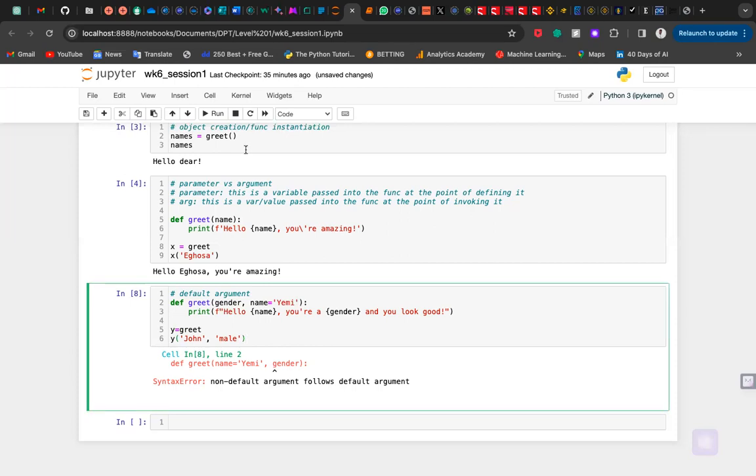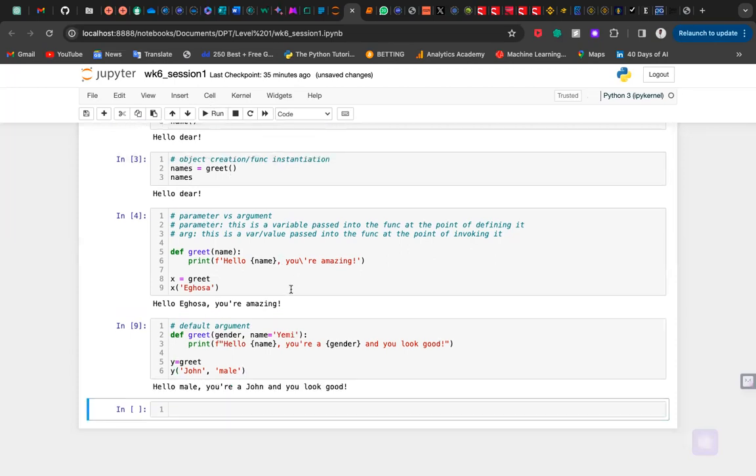So now let's run it again and let's see what we have. Now you can see it. Hello, male, you are John and you look good. Observe something. John is stored in gender, male is stored in name, because of their positions, right? Because of their position. Don't forget that.